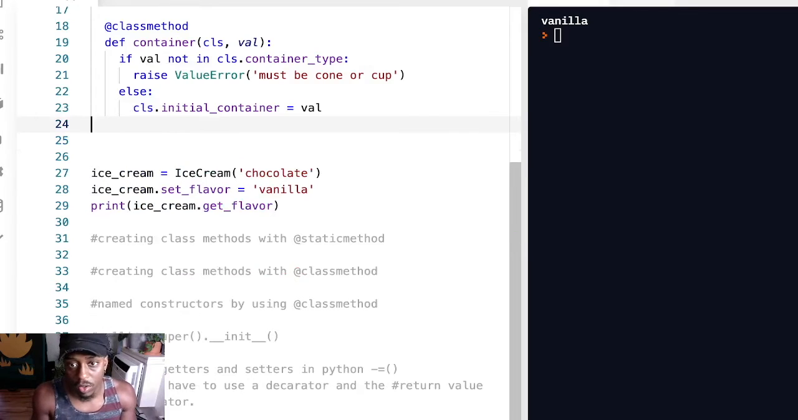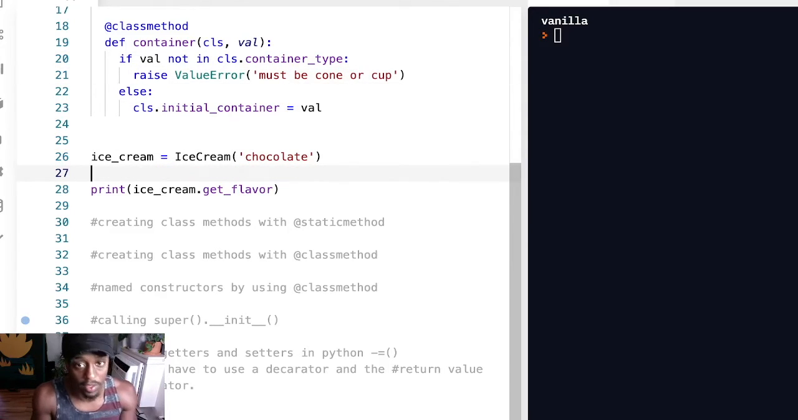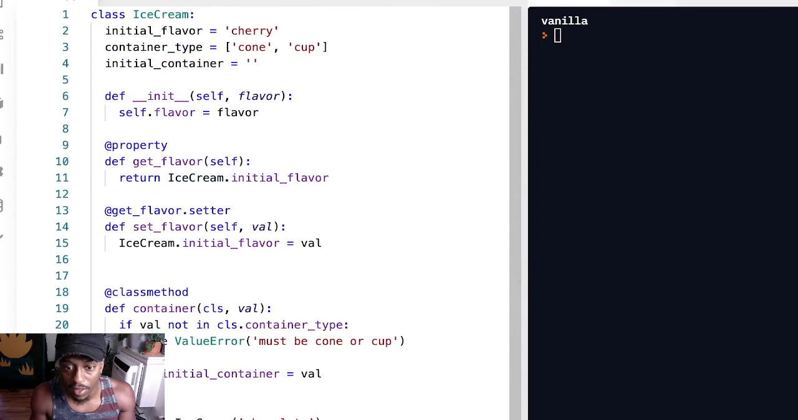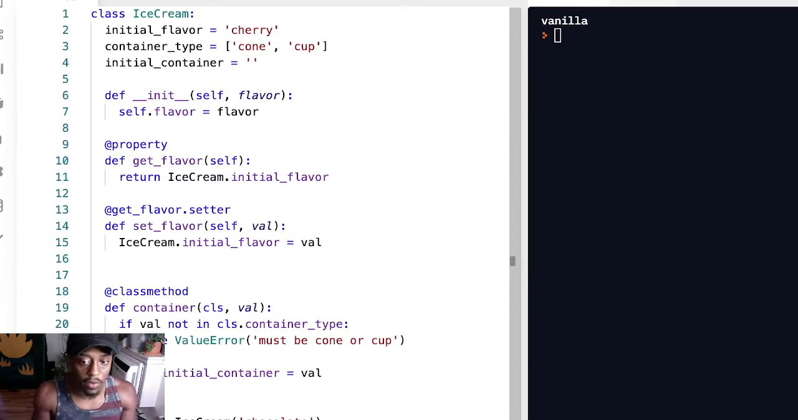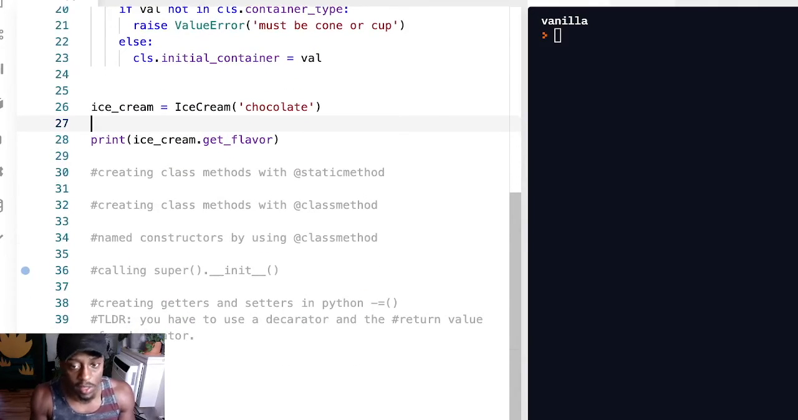All right, so now that we have this, let's run this bad boy. We gotta make sure that it works, right? We definitely gotta make sure that should happen. All right, we're gonna reference. So we didn't set container yet. And then we already have an ice cream instance object here. We have an ice cream instance object here.